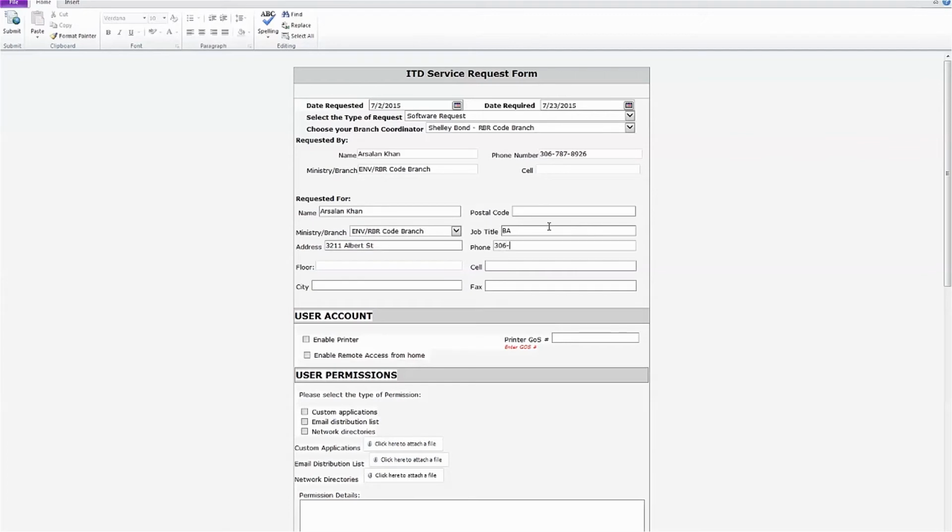Your phone number would be your office phone number. And remember, the format for it is 3 digits, a dash, 3 more digits, another dash, and the last 4 digits. The floor will correspond to whatever floor you work on, and the city with whatever city you work in.